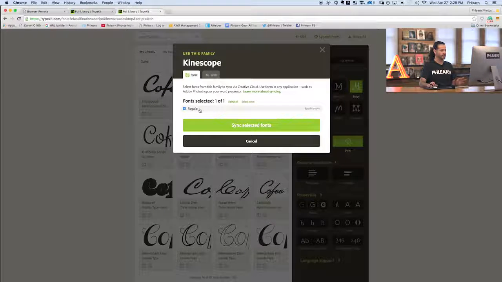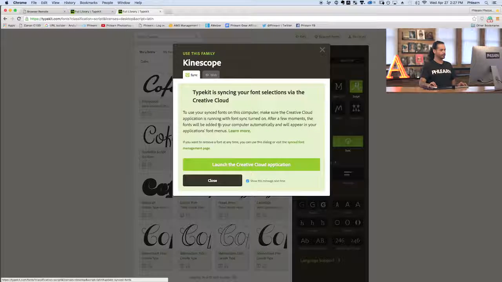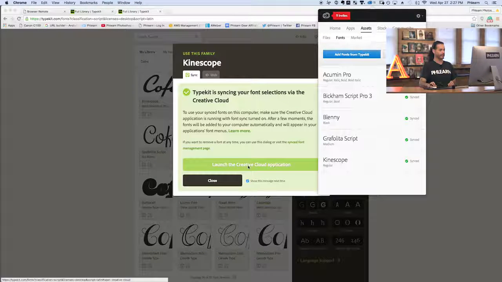That's okay. Usually it's nice to have a few different variations, but in this case, we'll just go ahead and open up the regular. All right, so let's go ahead and hit Sync Selected Fonts. There we go. It's going to ask us to launch the Creative Cloud app. Now, make sure you're basically logged in online here. I'm on a website, logged in online to the exact same username that you're logged into the Creative Cloud. So we're going to hit Launch the Creative Cloud application.